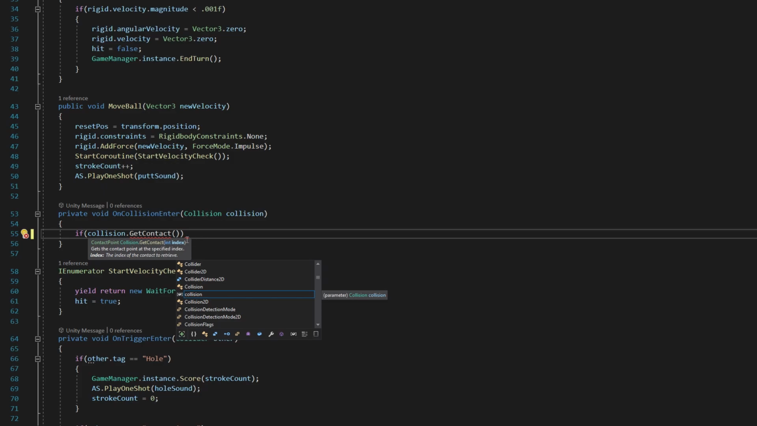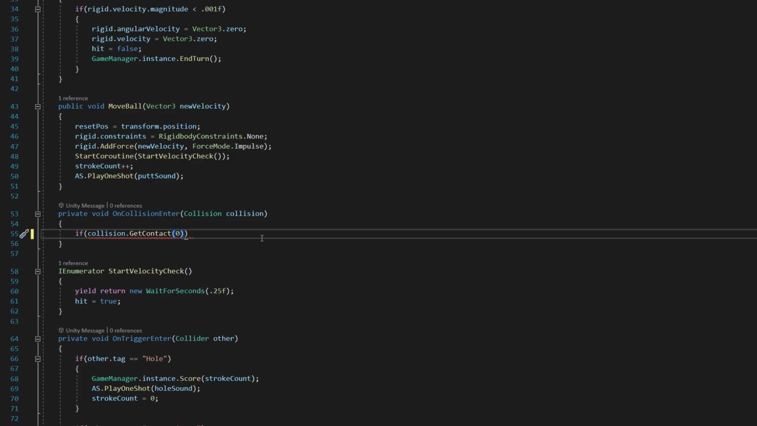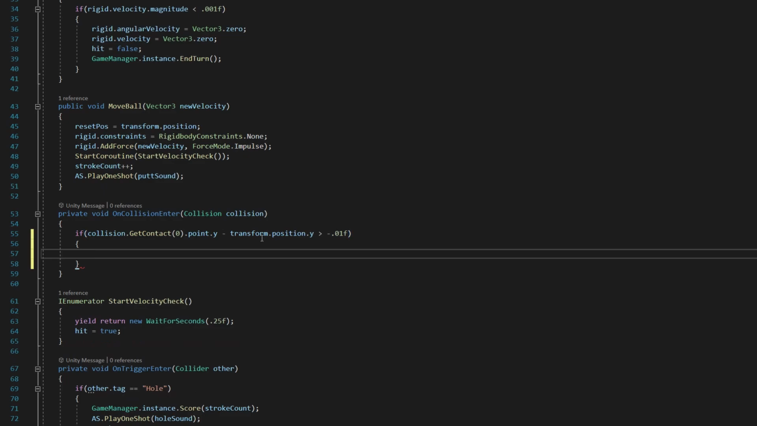So we're going to say GetContact(0) because we want the first contact point. We're going to say .point. So this will get us the Vector3 world space of that point of contact. Dot y because we want to check where the position of that collision is happening. We're going to say that collisionPoint.y minus transform.position, not parent, position.y is greater than -0.01f.